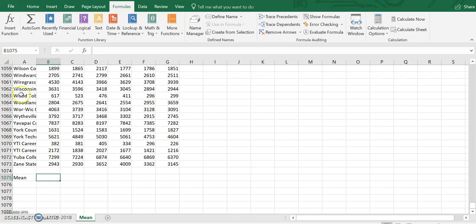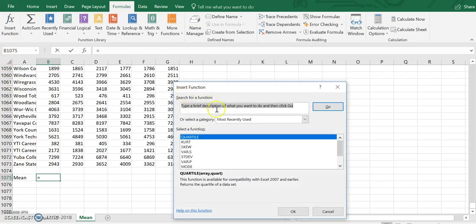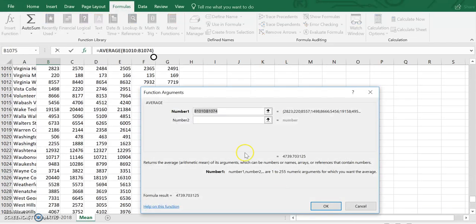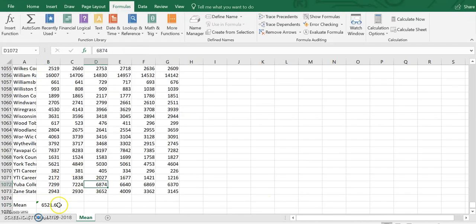So I'm going to click here and say I want a function. I'm going to go to function. And this one, I'm not looking for mean. It's actually listed as average. I'm going to search for average, and there it is right there. And then it's going to ask me what boxes I want it for. Well, I want it for B2, because B1 is the header, all the way down to my very last one, which is B1073. And then I'm going to click OK. And there is my average for this whole year.